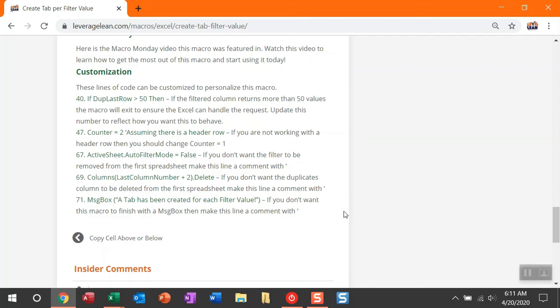The auto filter mode to false at the end. I remove the filter, I apply a filter in the macro, and then I remove it at the end so you don't see it. You might want to keep it there, I'm not quite sure. It's an option for you. In the duplicates values column, you can delete that at the end. That's what I'm doing, or you can leave it there by removing or making this code line a comment. And then the message box at the end. I like to finish my macros in the message box. I like to show that if they're successfully run and they're done. You might just want to see that for what it is and then just remove that additional click at the end. Go ahead and make that a comment.